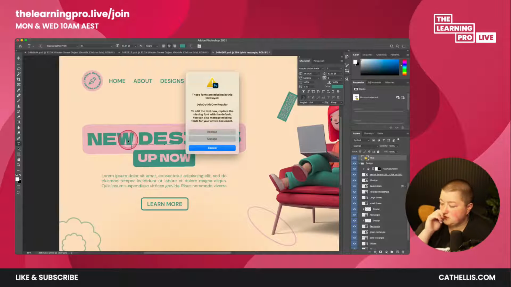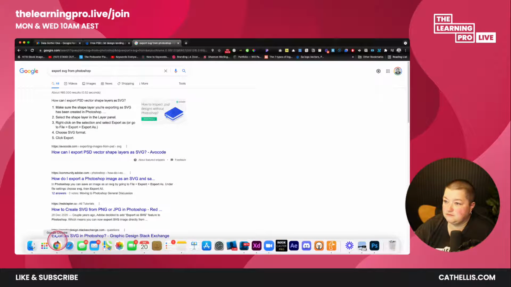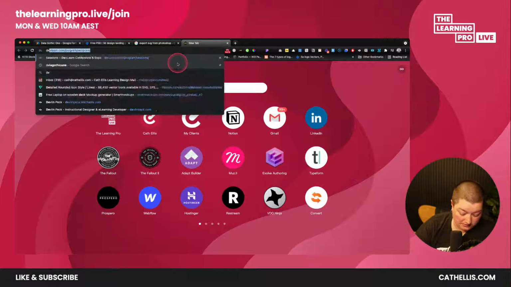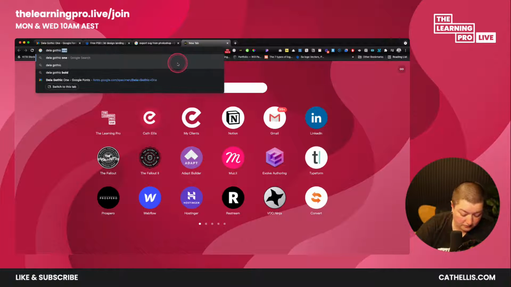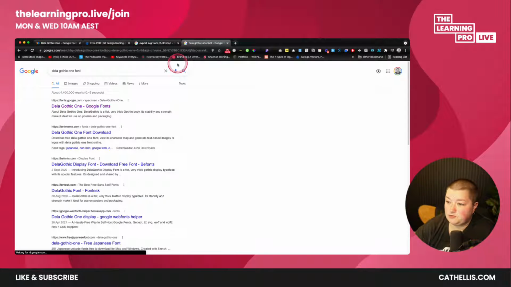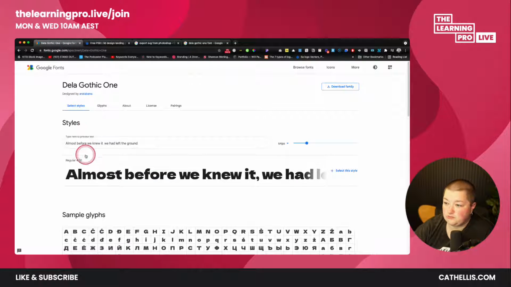Right. So I did this on purpose. Della, if you get to the point where you're using a template and you click on it and it says, these fonts are missing in the text layer, Della Gothic 1 regular, no sweat, right? I've got it here, but I'm just going to show you what I did. So I searched Della Gothic 1 font. Sometimes you don't need to put font. And voila, it's a Google font. I've actually brought it up here.